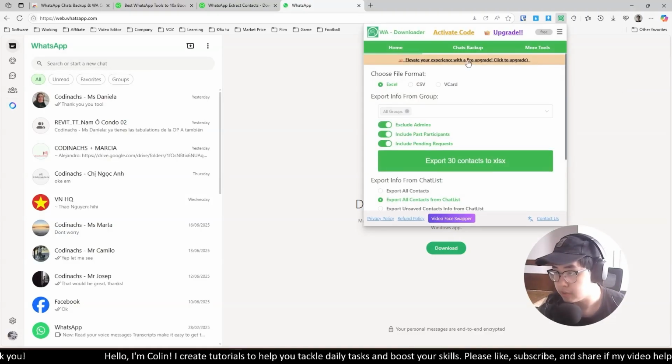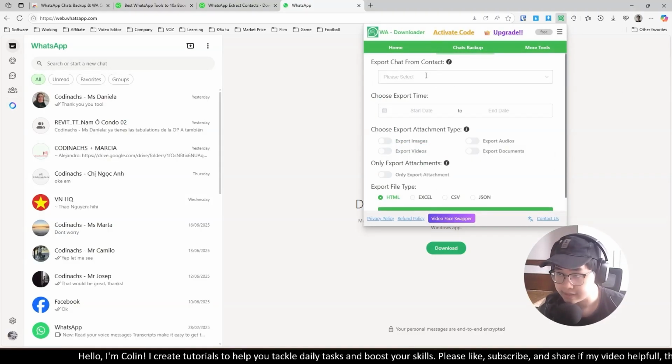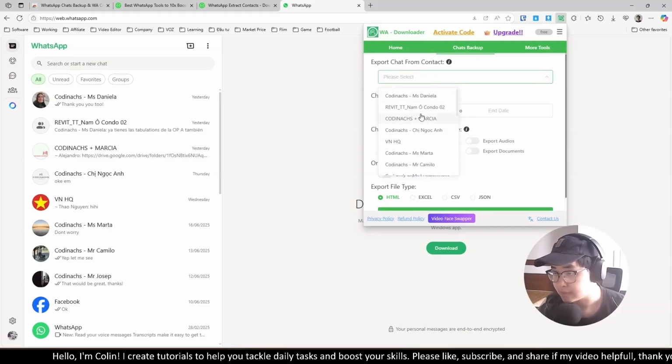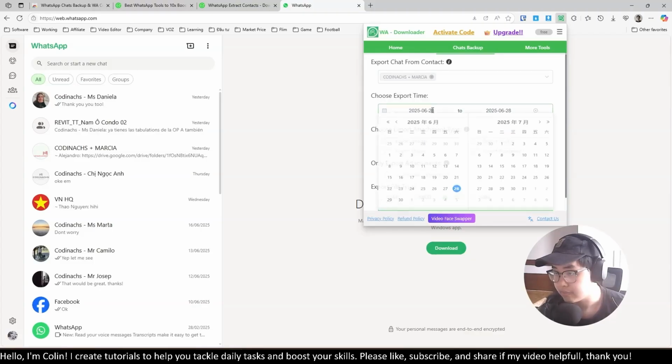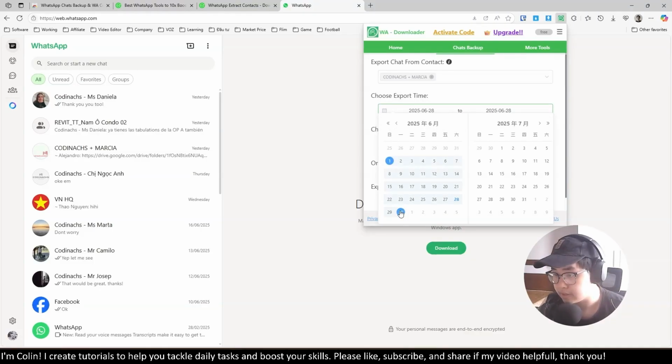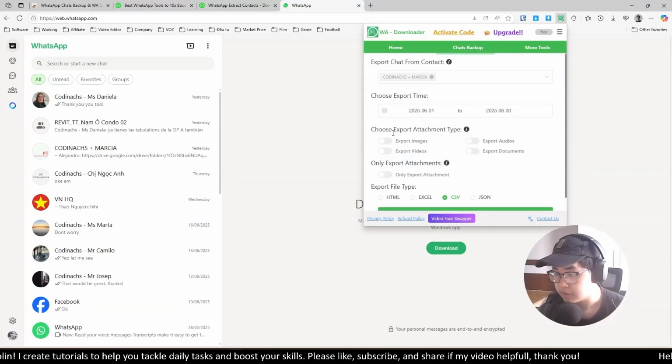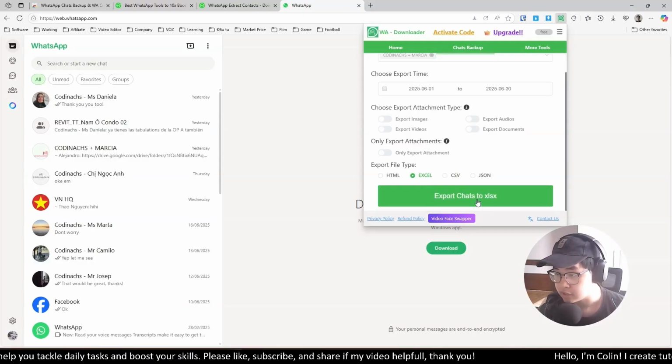Okay, now I will go to the chat backup tab. Now I can select the contacts I want to export. I will export this group. I will choose the export. Now you need to choose the time. I will choose the start time to this day. Okay. Now you can choose the attachment type. You can export image, videos, audio, or document. But in this tutorial, I don't need it. I will export this chat to Excel.